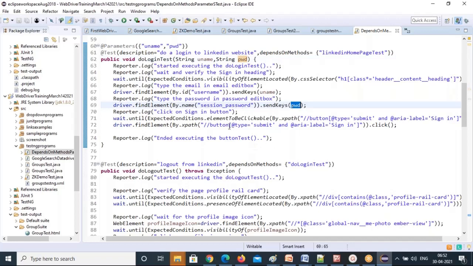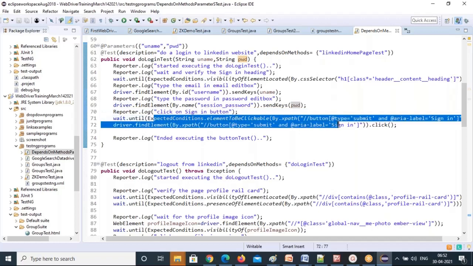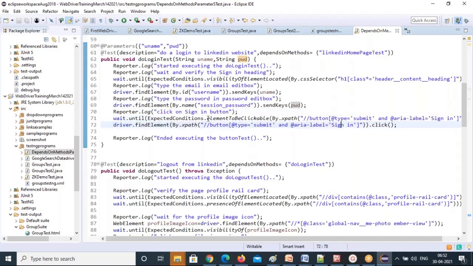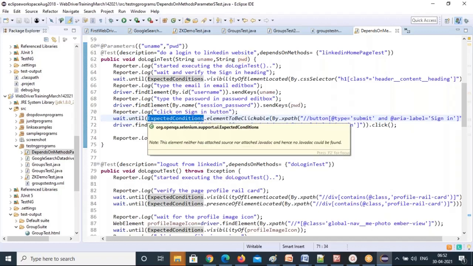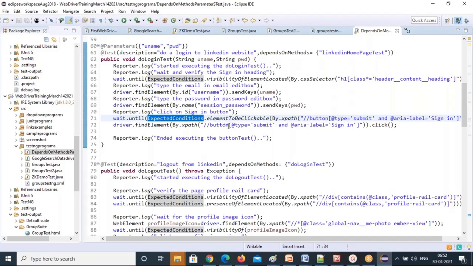Then click on the sign in button. Before clicking, I'm just checking the element to be clickable, whether the element is clickable or not, from this ExpectedConditions class I'm calling. Then I can click on that. So that's the doLogin test.